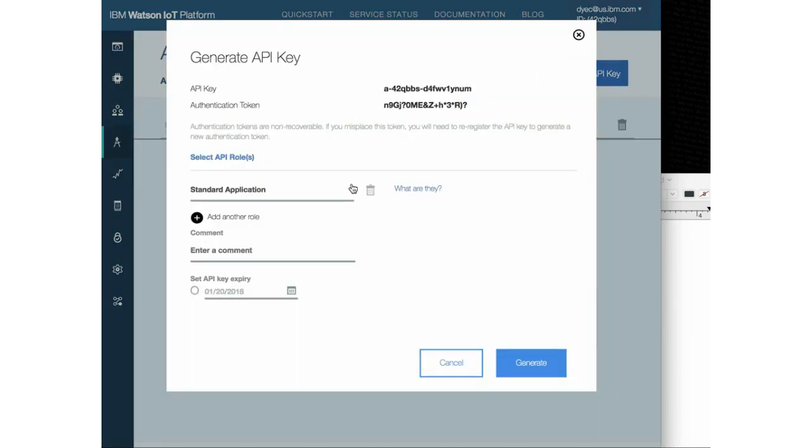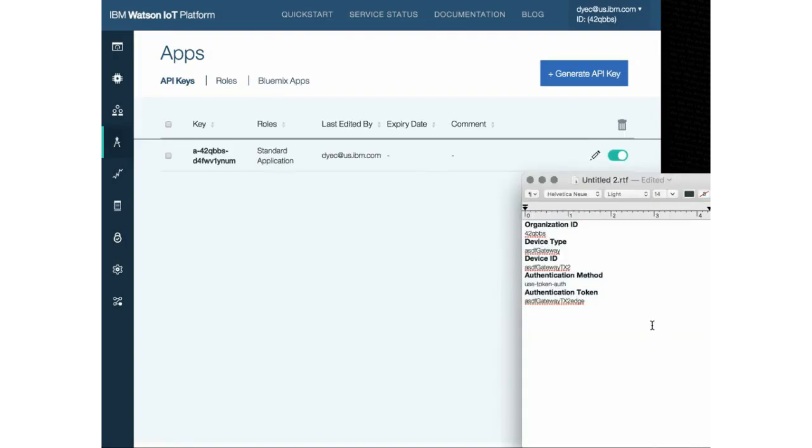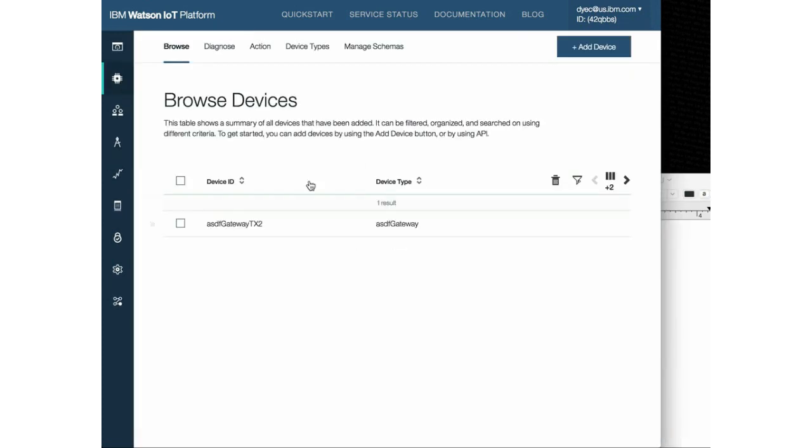The last step on the cloud setup side is to set up an API key for communication cloud to Edge. I'll use a standard application. It's already auto-generated an API key and authentication token, so I can confirm that here. And if I want, I can set an expiry date for the API key itself. So there's my single API key, and I've recorded that information. So we're all set up, and we'll move to the Edge side to complete setup for the TX2.